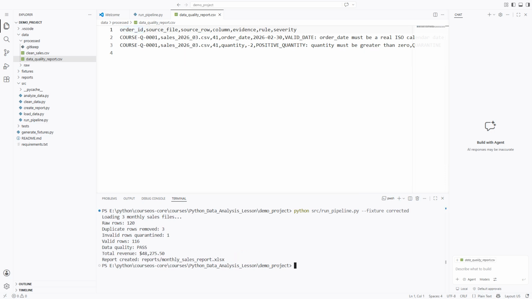In the quality report, we can trace the problem to the source row, the field, the invalid value, and the validation rule. In a real workflow, the responsible person would confirm the correction with the source owner. For this synthetic course fixture, we switch to the documented corrected input and run the same command again.